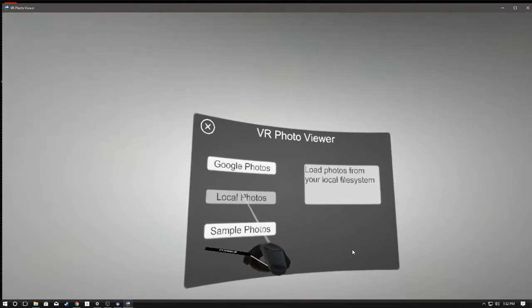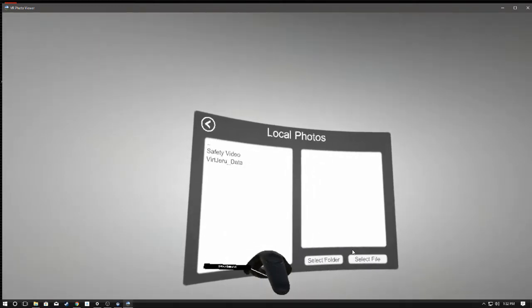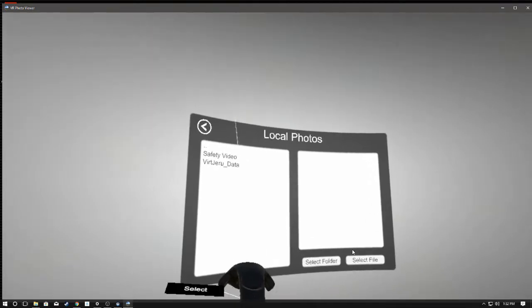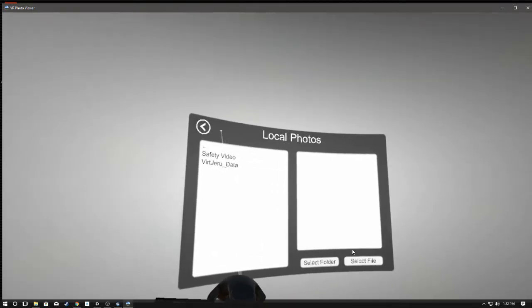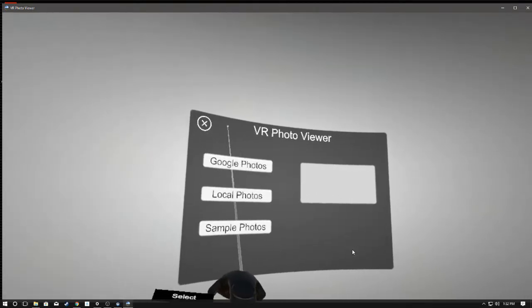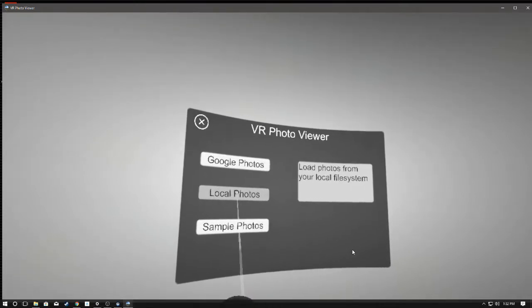Down here, local photos, you'll just browse through files. We don't have any on the computer right now, but you'll browse through your files on the computer or on a USB stick in order to view those in VR.